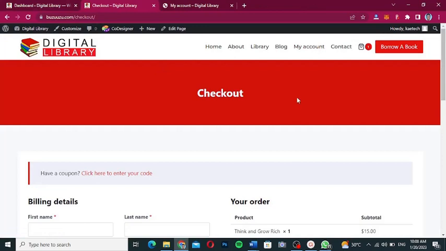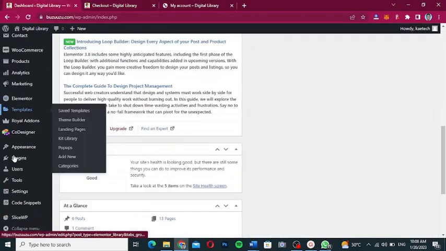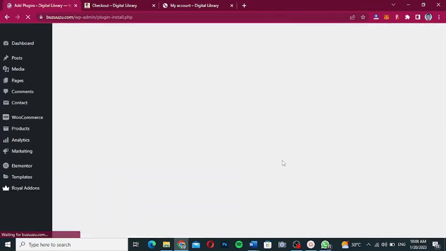Okay guys, so to make this happen, we are going to go to our dashboard over here. We will scroll down to plugins, hover on plugins, and then install a new plugin. So we're going to click on add new over here, and it's going to take you to the plugins directory.